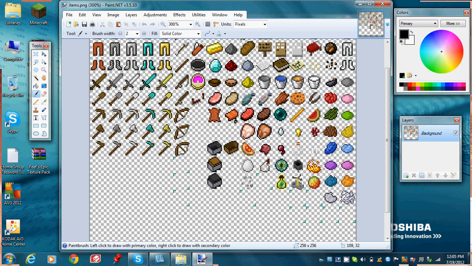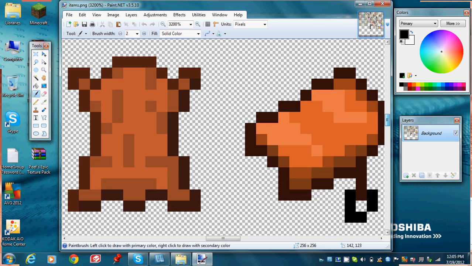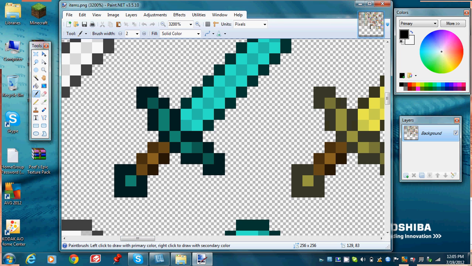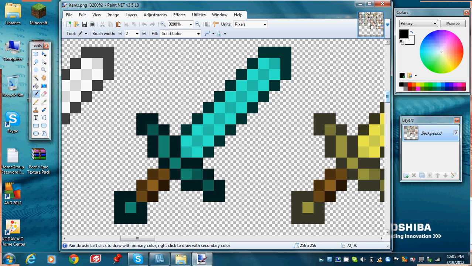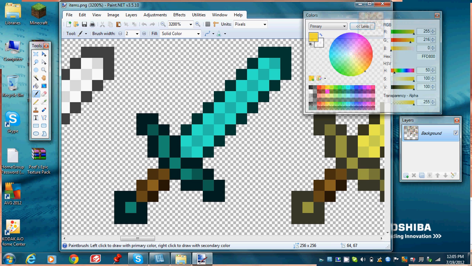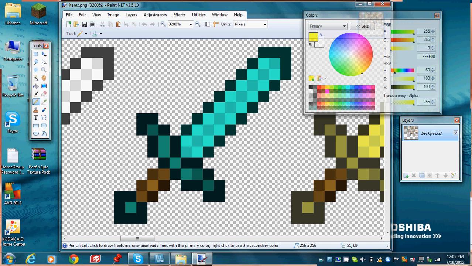So then, if you want to edit this really well, just zoom in all the way, then find something you might want to edit. I'm just going to edit the diamond sword. Okay, click more on the colors thing to expand the menu, and you can get a lot more colors. So right here, we're going to make this really bright yellow, and then always use your pencil because that does one pixel at a time. It's really small. And so then you want to color all of this in.